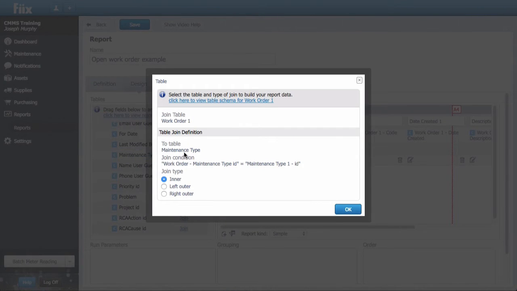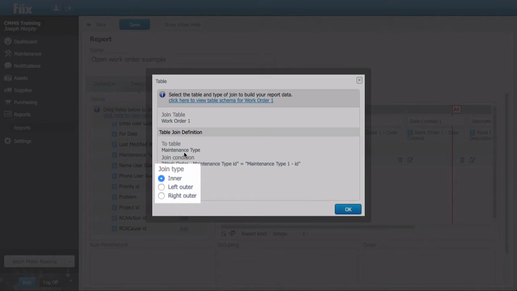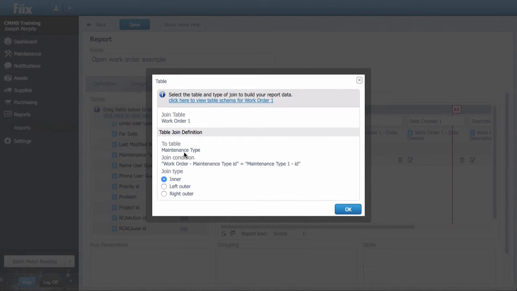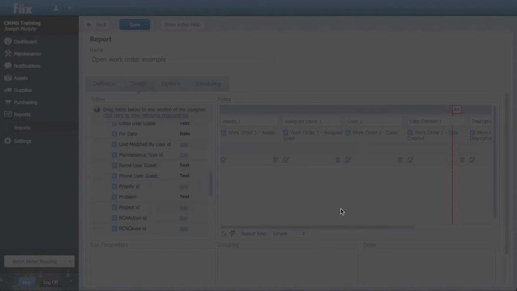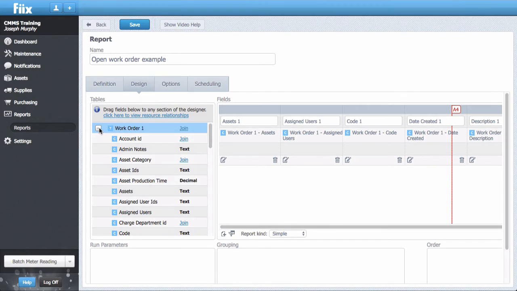We're presented with three joining options: inner, left outer, and right outer. This is where some basic SQL experience will come in handy. If we choose inner join and someone creates a work order with no maintenance type, it won't show up in this report. So we'll select left outer join, which means if there are any work orders with no maintenance type, they'll still show up in this report. Click OK.